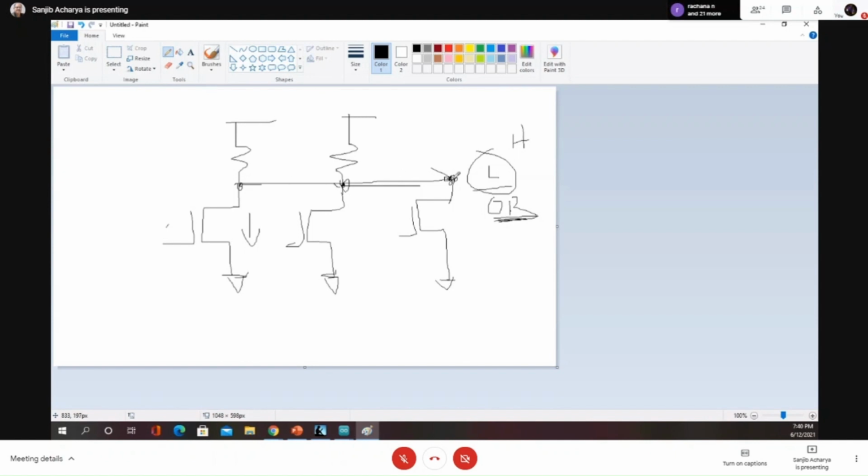Now, if you want to OR this kind of output with totem-pole outputs, what will happen? Why is it not permissible? If you want to connect it here, what will happen? By chance, if this is on and this is on, then it's basically a dead short between 5 volt and 0, right? So 5 volt will get shorted to 0 volt, right?